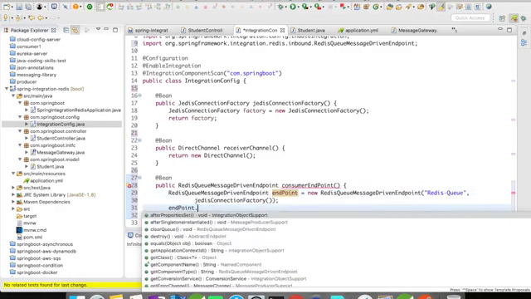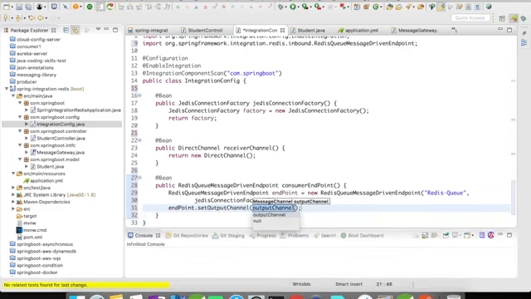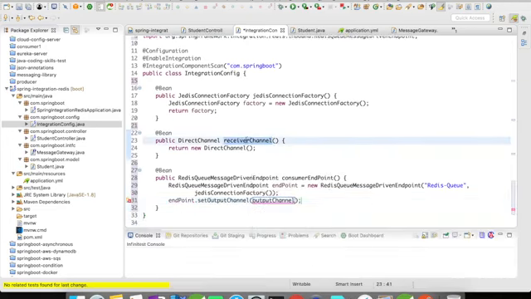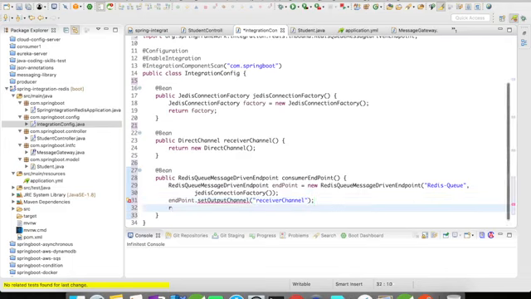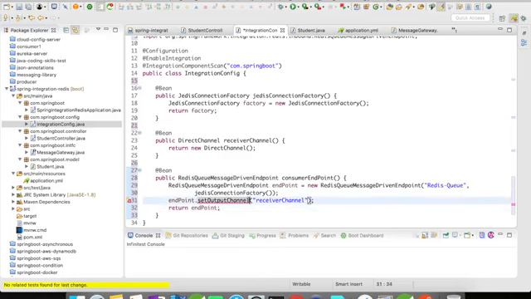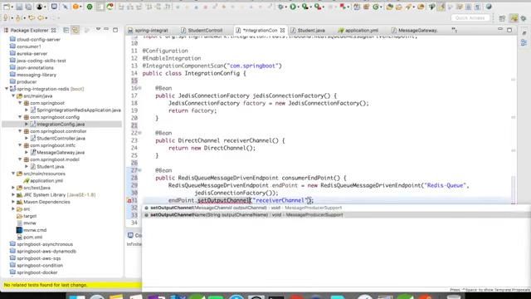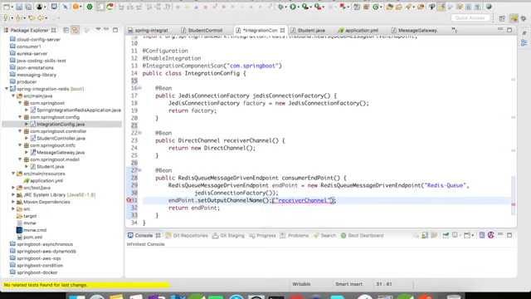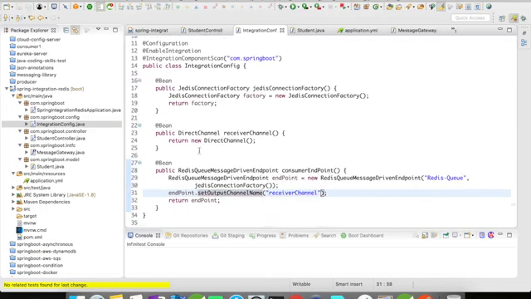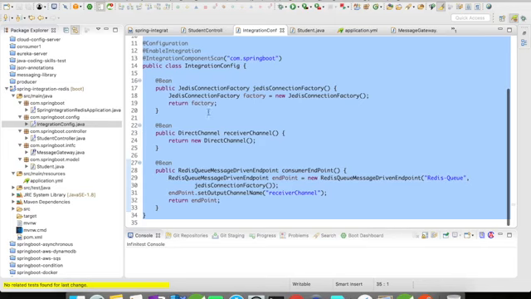Then I'll have the endpoint, and try to set the output channel. The output channel is going to be the receiver channel. And then return the endpoint. Okay, it's output channel name. So the configuration is done.